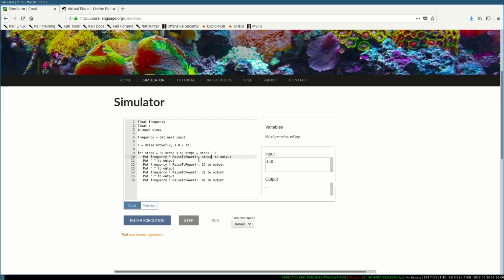So steps is going to start out at 0, so this is going to do the first one, and then when steps goes to 1, it'll do r to the 1, then r to the second power, r to the third power, r to the fourth power. When it gets to 5, 5 will no longer evaluate to be less than 5. Less than 5 will no longer evaluate to be true, unlike 4 is less than 5, 3 is less than 5, etc. So it won't run any of this code.